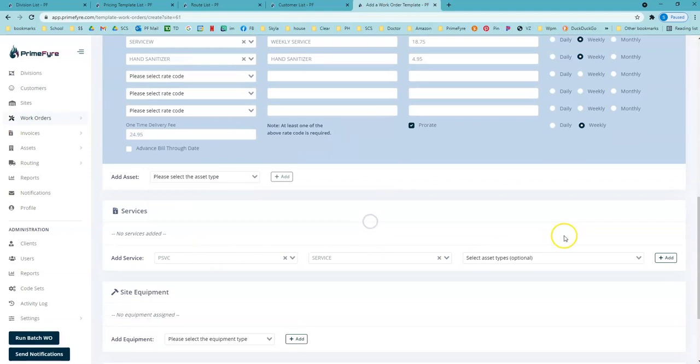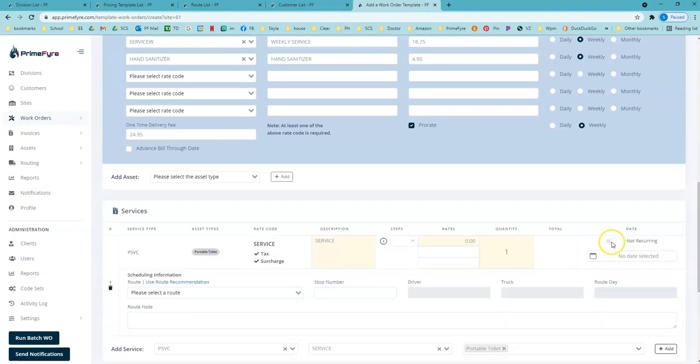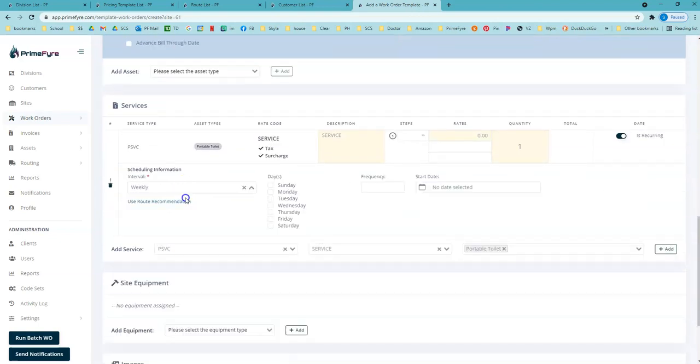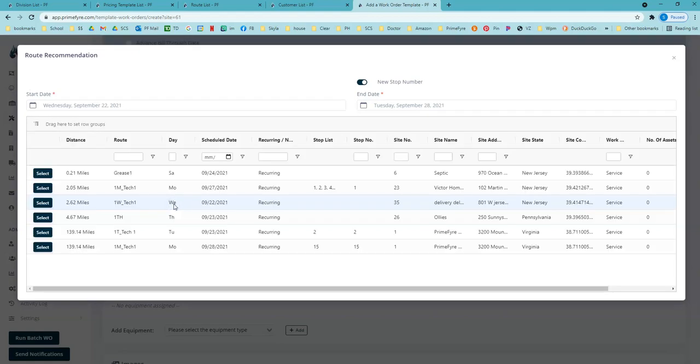This location here is where we add our recurring services. So this recurring service is going to be for the portable toilets that we're delivering. It is going to be recurring. It's going to be weekly, and I can use my recommendation tool to look at all of my upcoming routes and see what's the best route to add that unit to.